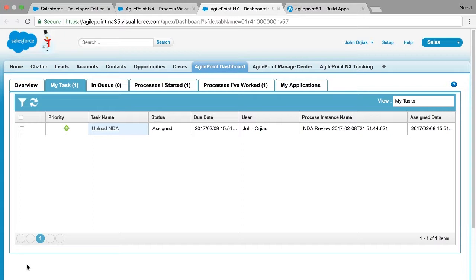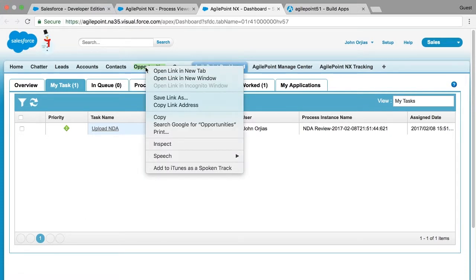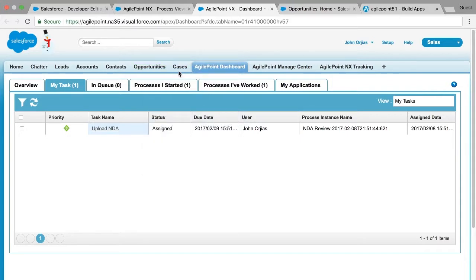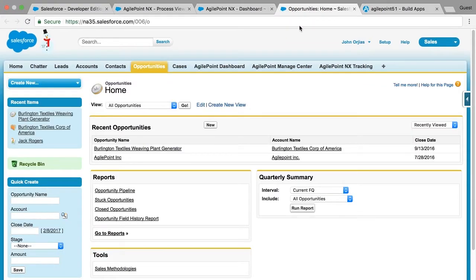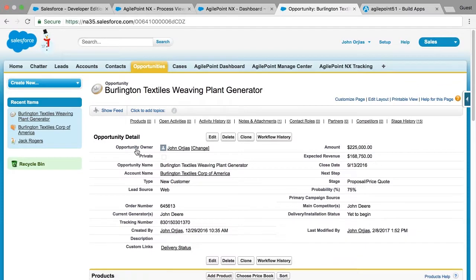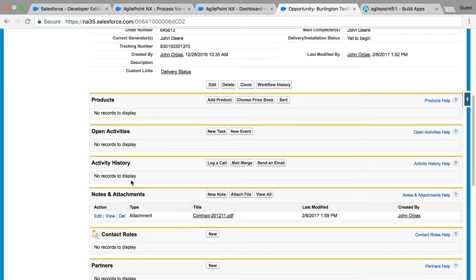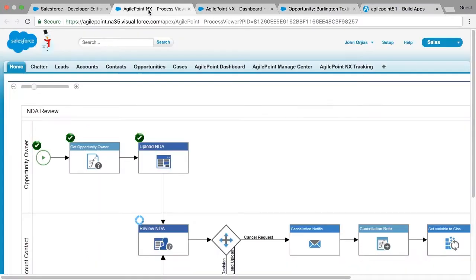Next, we will navigate back to our opportunity in a new browser window. Right-click on Opportunities in the top menu and select Open in a new tab. On your Opportunities page, click on Burlington Textiles. Once on the Burlington Textiles page, scroll down to the Notes and Attachments section. Here you will be able to see the attachments or files that were uploaded to the Upload NDA task. Let's go back to our process model viewer that we have open in the other browser tab.